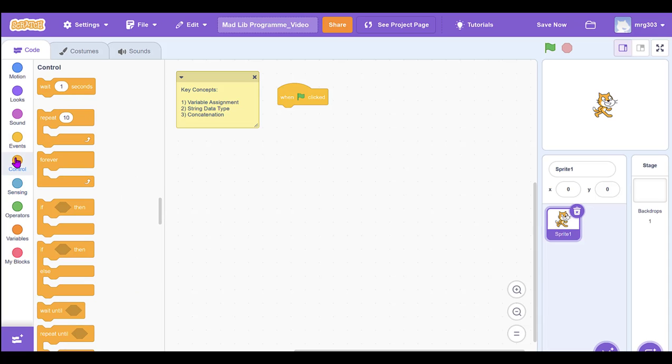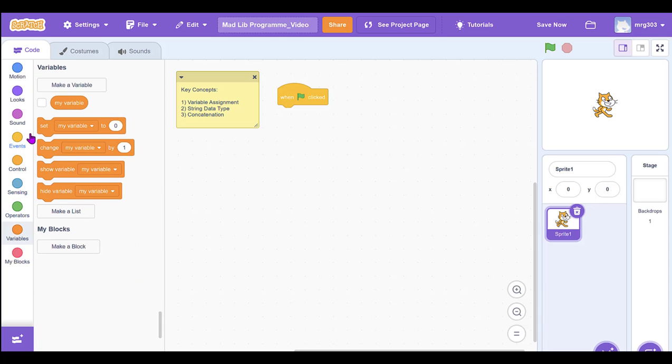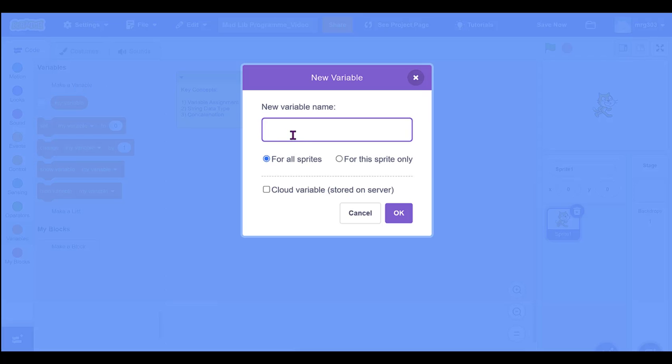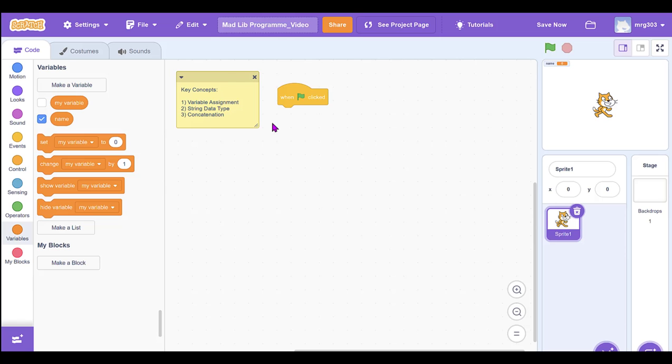The next thing I want to do is create some variables, because I'm going to be asking the user to input a couple different words. And if I'm not saving those words somewhere, they're going to get overwritten. So I need a couple variables. I go down to the variable category here, click on make variable, and the first one I'm going to make is called name.